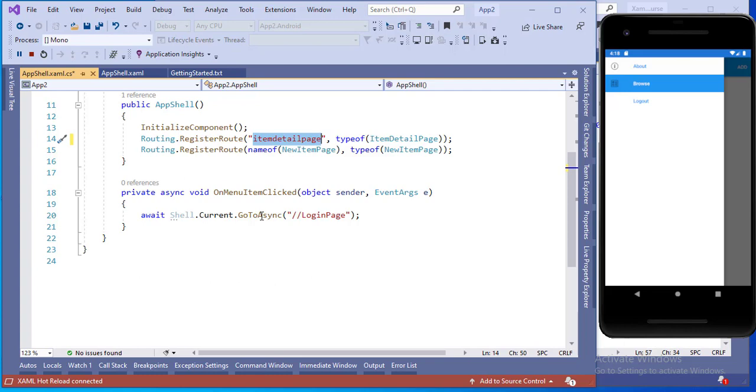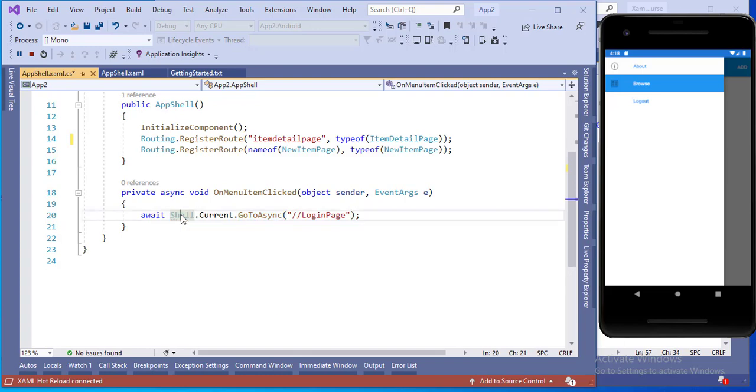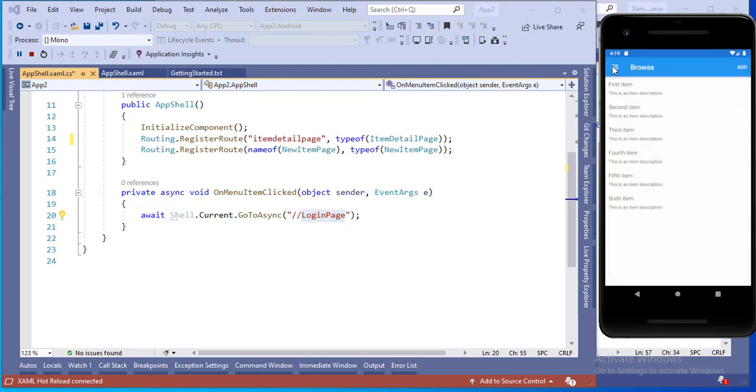Now how to navigate? You can use the method called go to async that is given in the shell class. So Shell.Current.GoToAsync, and the double slash means in the same route you have to give a double slash and then login. Login means the name of the route. So you can navigate to any page by using GoToAsync.